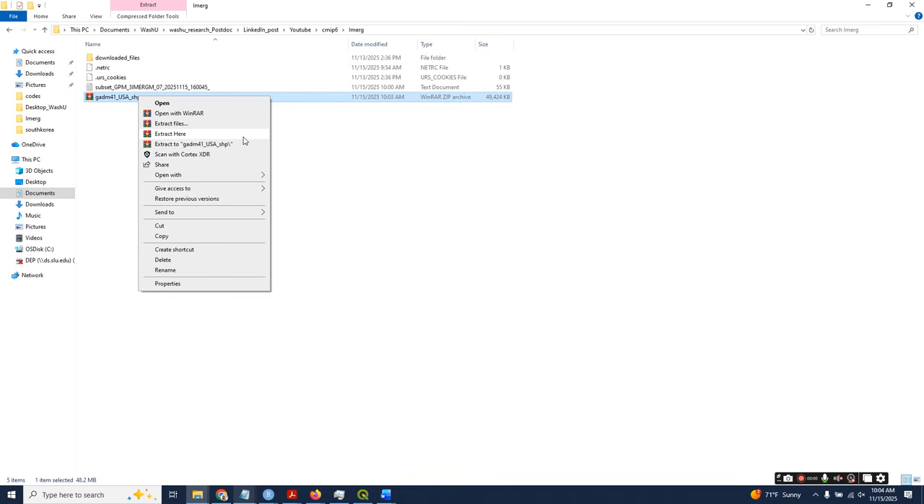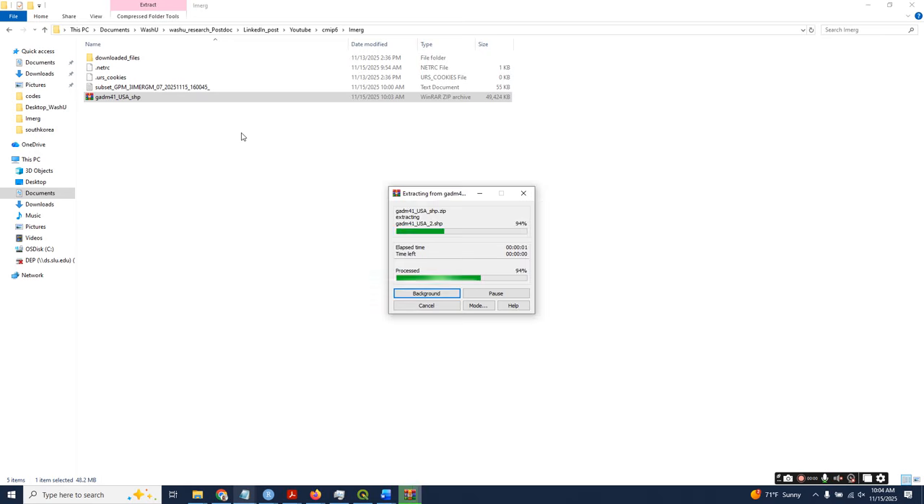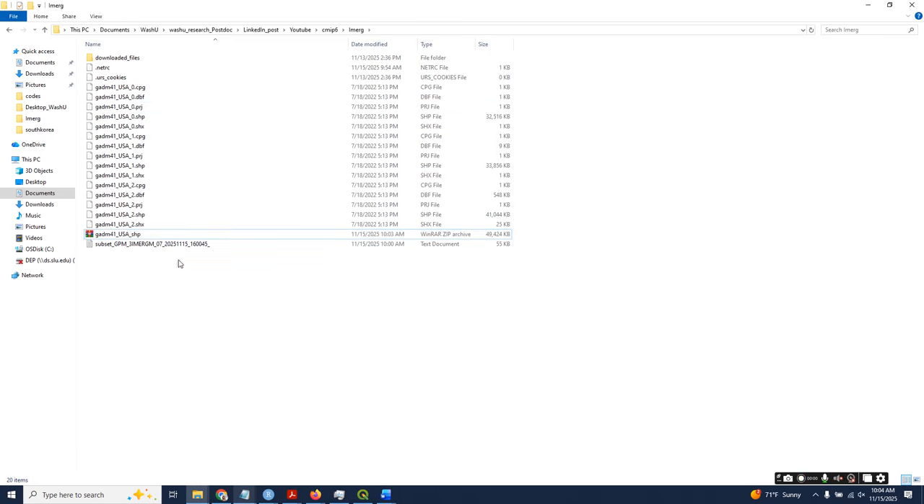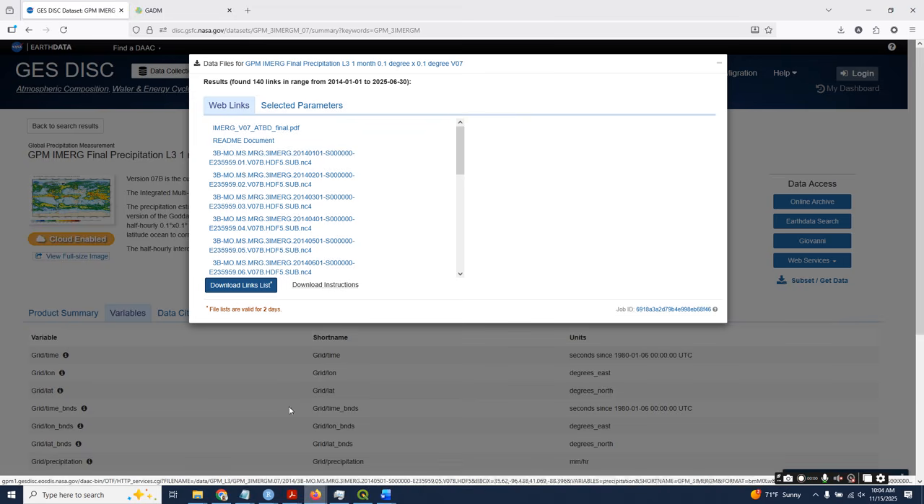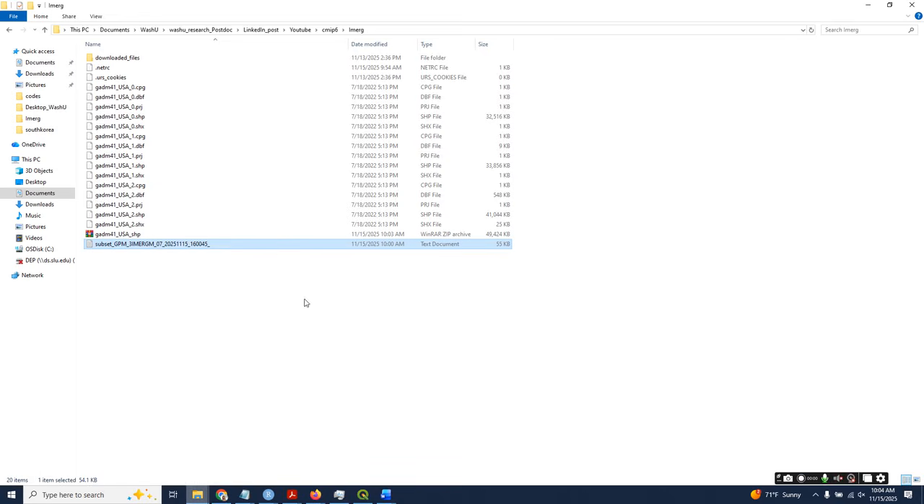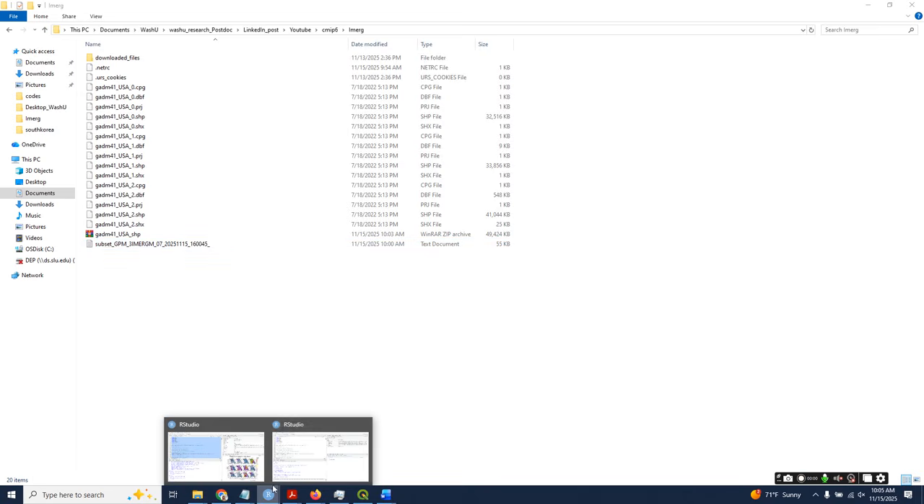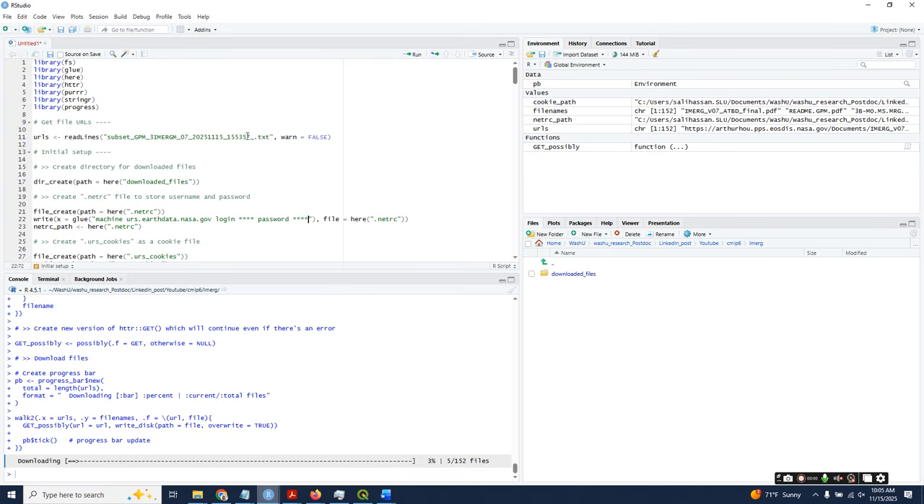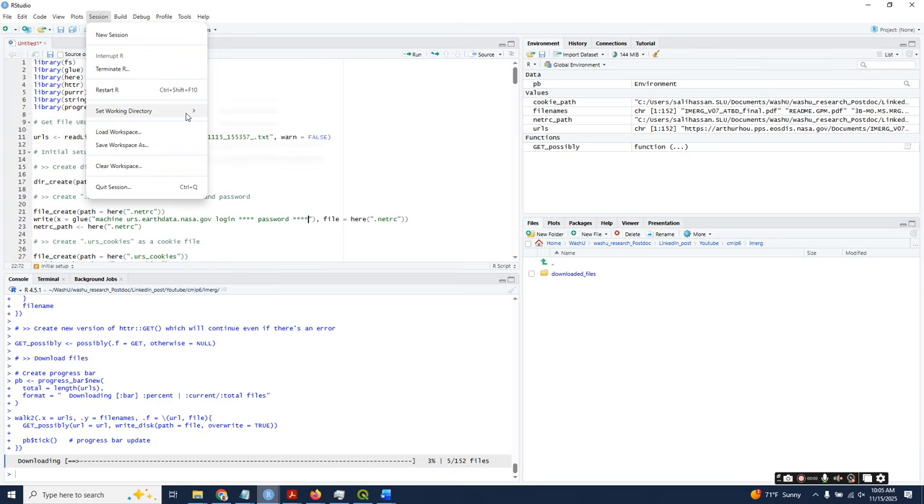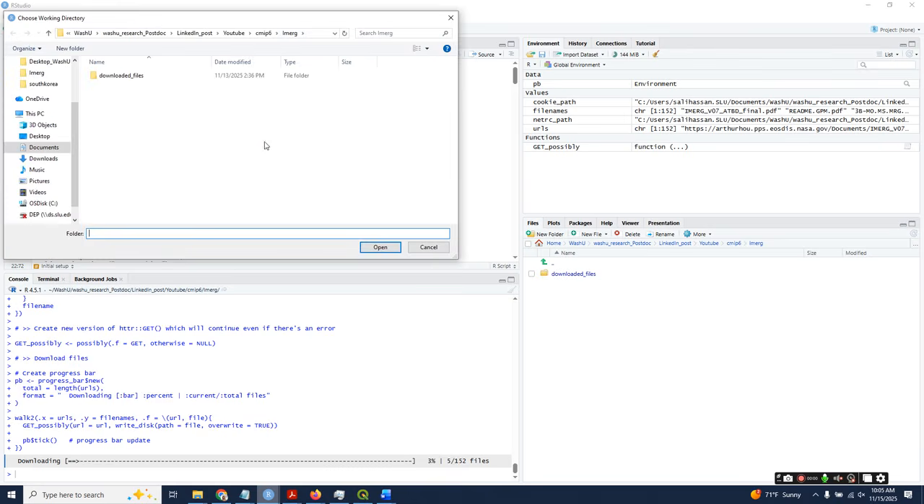Just extract here. Yes, this is the file that we have downloaded from this one. Okay, and don't be confused. Just copy it, open the new R. I will also provide you this script in the description link. Go to session, set working directory, choose directory. I already chose it. Okay, and then open it, whatever the folder.